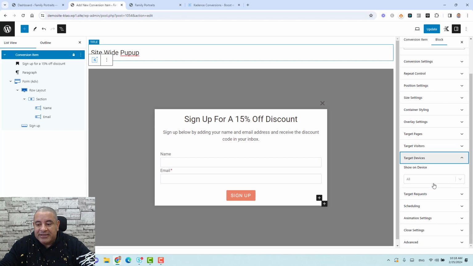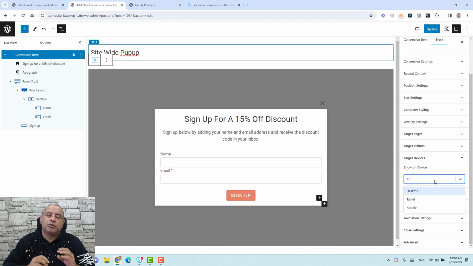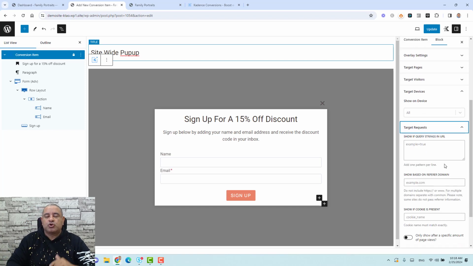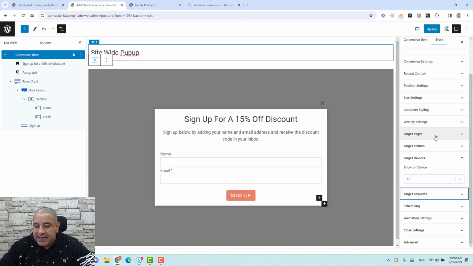Now for the target devices, as I mentioned here, you can choose if you want to show this pop-up if someone is visiting from their desktop devices or from their mobile devices. And therefore target requests, this comes handy if you want to show this pop-up if someone is visiting your website from Google or from Yahoo or some other conditions as well.